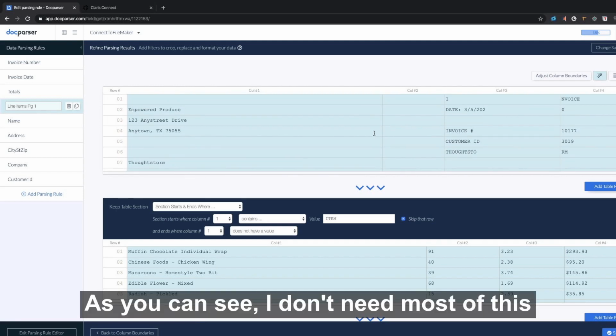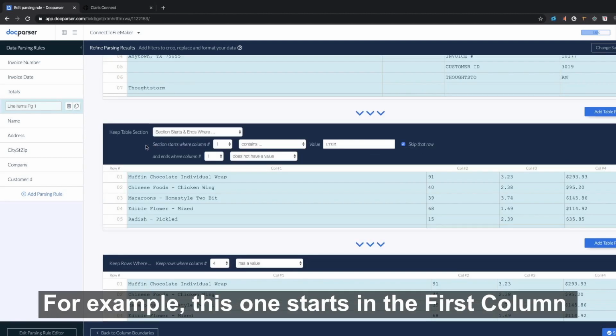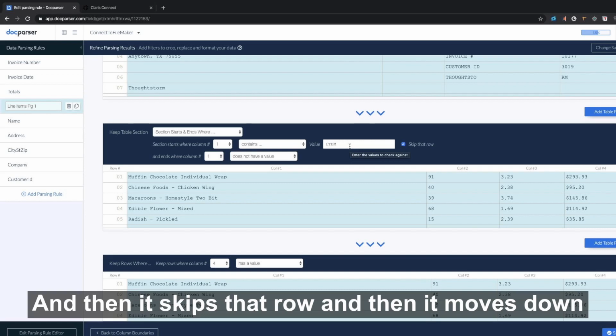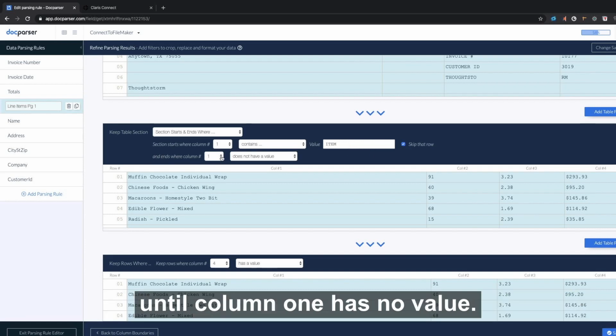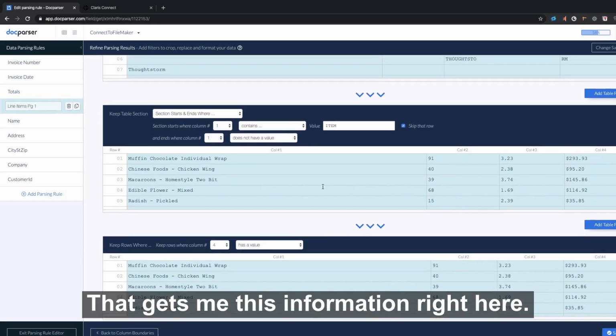As you can see, I don't need most of this information at the top, so I can add a filter. For example, this one starts in the first column and looks to see if it contains the word item. And then it skips that row, and then it moves down until column 1 has no value. That gets me this information right here.